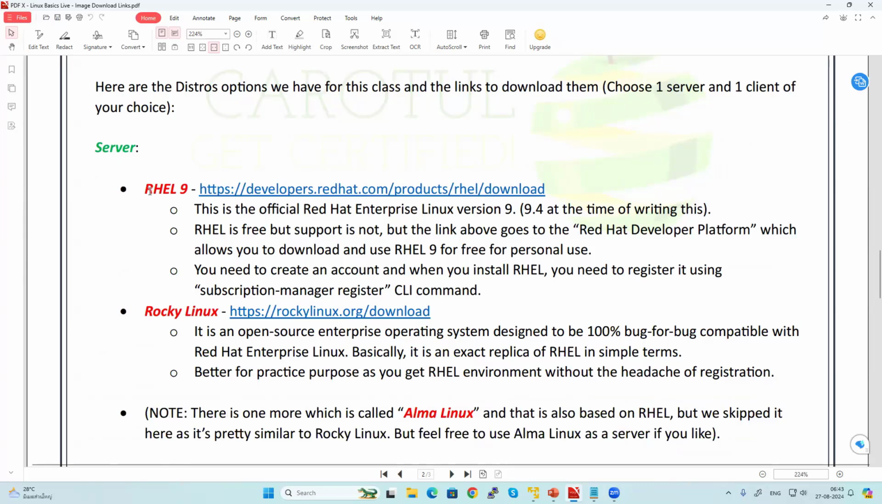So for the server side, you can use either RHEL 9, which is the official Red Hat Enterprise Linux operating system from Red Hat. This one needs you to register, and you can go to the developer website where you can use it for free. Although it is a paid software, paid means it's open source and free, but the support is paid. You need to pay for the support, especially if you're using it in an enterprise environment. But if you just want to do it for practice or your own purposes, then you can go to developers.redhat.com, where you can create an account, and then you can use up to 16 Linux servers for free. You don't need to pay anything for that, right?